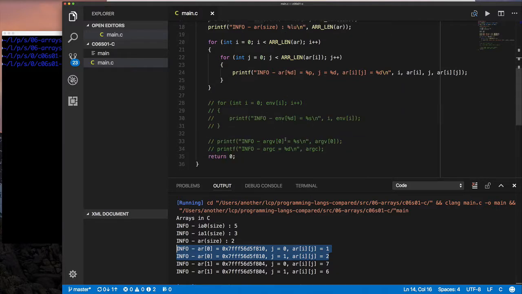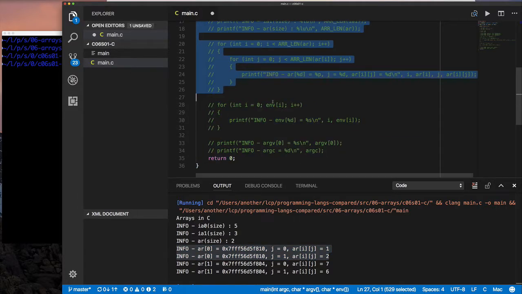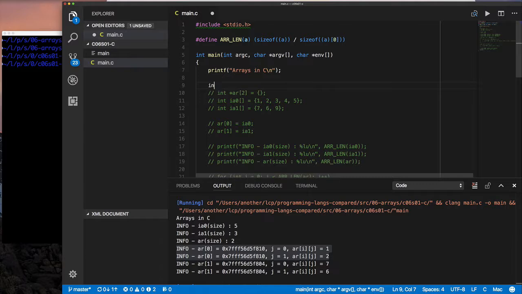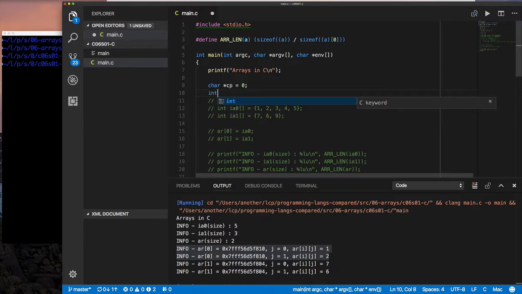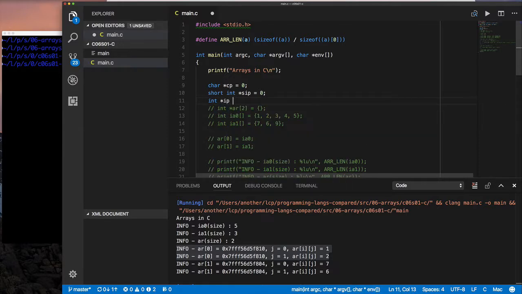So how do I know that the size of a pointer is 8? Well, let's comment out some of this here, so we don't have too much on the screen, and I'll show you that. So if I do a character pointer cp equals 0, I'll initialize it to 0. Then a short integer pointer sp equals 0 too. I'm just initializing them to whatever I want. Int pointer ip equals 0, right? I could leave them and not give them a value. Like I could do long pointer lp, and that's it.